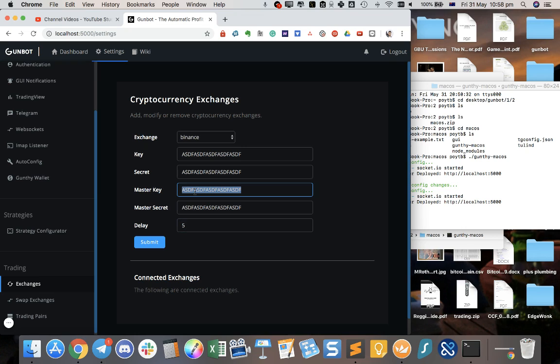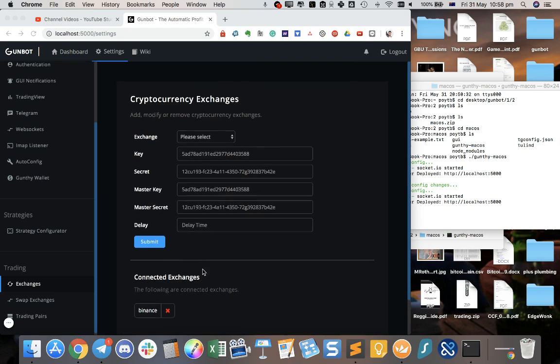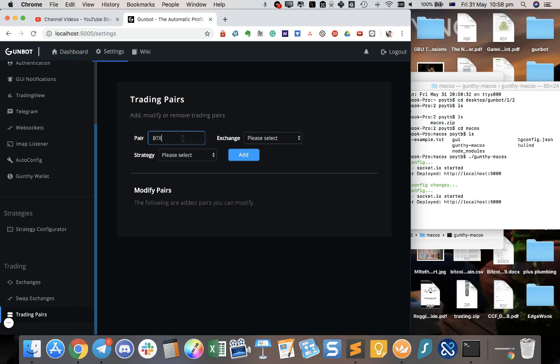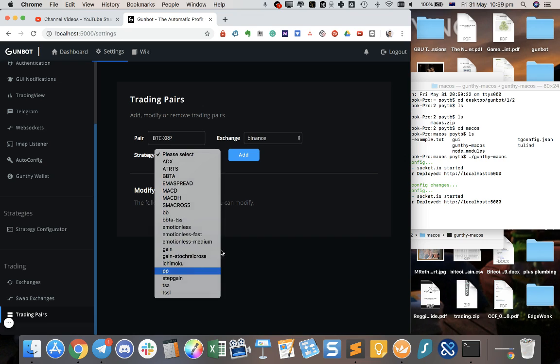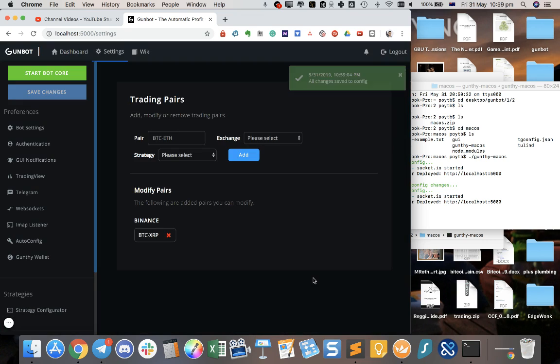This is for those who are having issues and want to swap for the first time. I would personally recommend using the registered API key. The reason is I'm going to show you in a minute, so just bear with me. Cool, the Binance has been added, which is great. Now the next thing is I'm going to add a pair. I'm just going to pick Ripple, select Binance, and then select PP, ping pong, and that's done. Then I click on Save Changes.